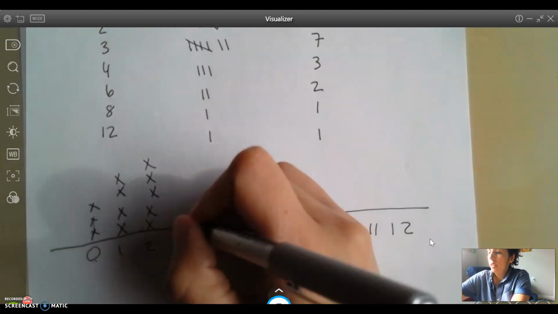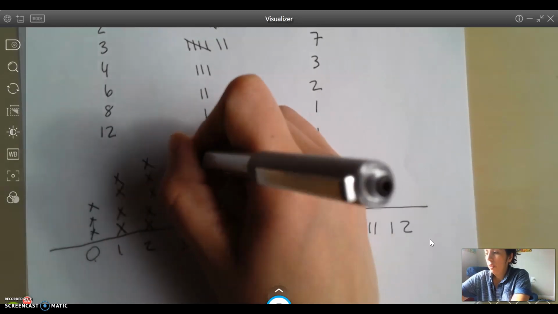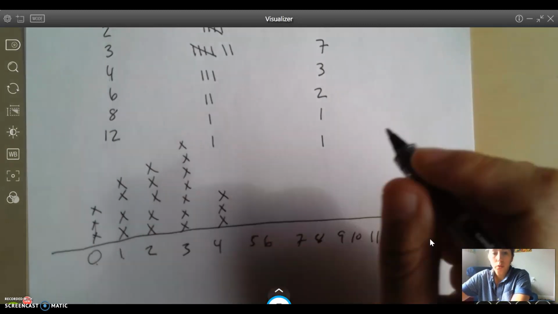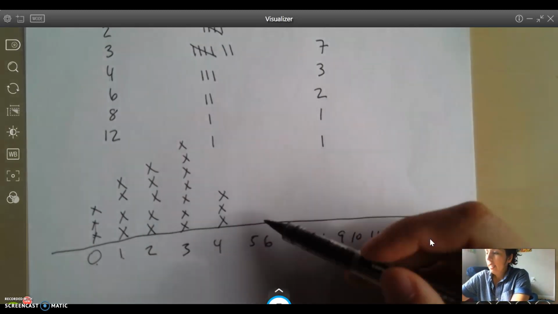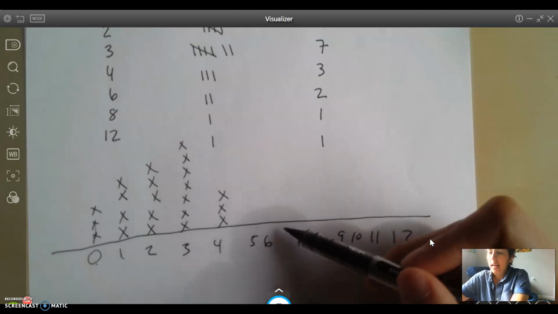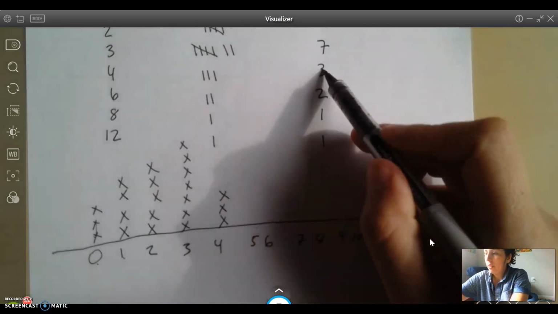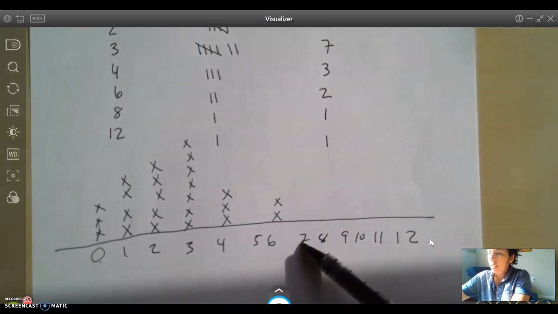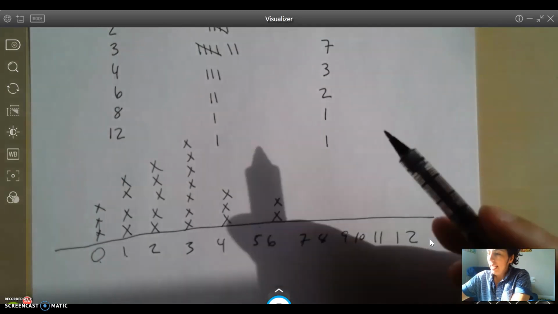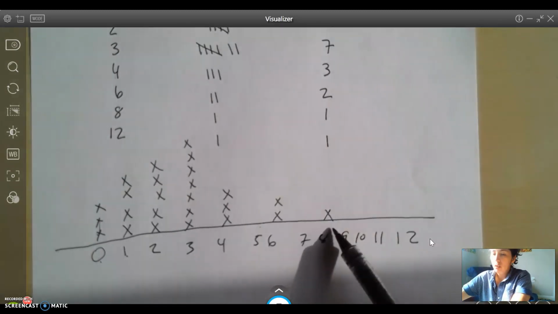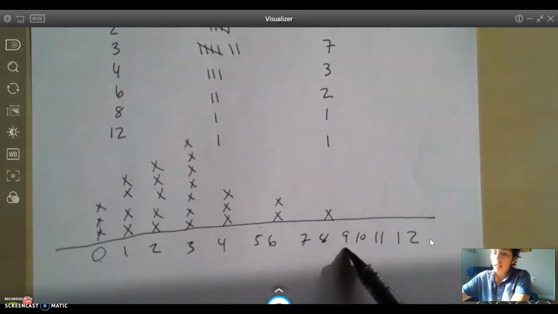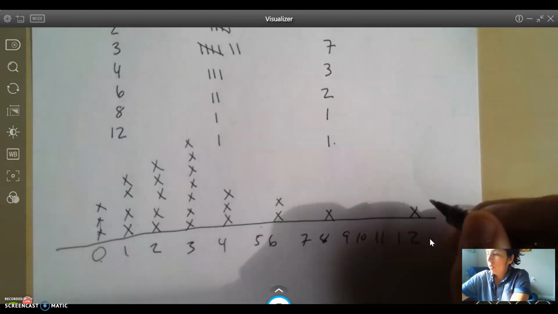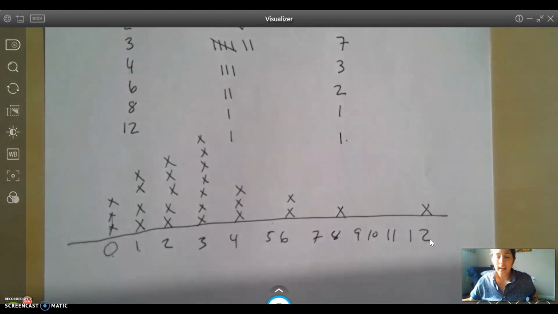3 has a frequency of 7. 1, 2, 3, 4, 5, 6, 7. 4 has a frequency of 3. 1, 2, 3. 5 has nothing, so I leave it blank. I skip it. 6 has a frequency of 2, so that's 1, 2. I have nothing on 7. I skip it, leave it alone. I move on to 8. I have 1 frequency on 8, so I put 1 dot or X over 8. Nothing on 9, skip it. Nothing on 10, skip it. Nothing on 11, skip it. 1 frequency over 12. And I have my dot plot.